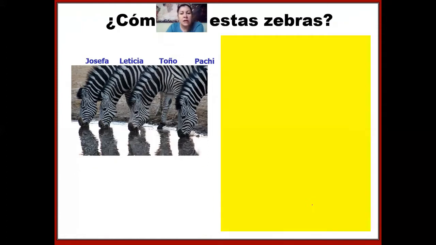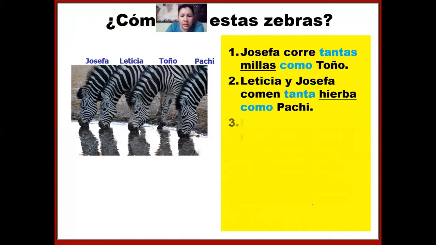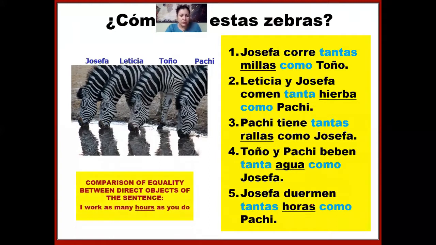Let me continue now. Let's talk about nouns, and I'm going to put all the sentences here because I want the structure on the bottom. See, we are comparing equality. See, the level is a comparison of equality, but we are working on nouns that are direct objects in the sentence, see? So I work 10 hours. She works 10 hours. 10 hours is my direct object, see? And that direct object is what I'm comparing, see? So let's pay attention to this.